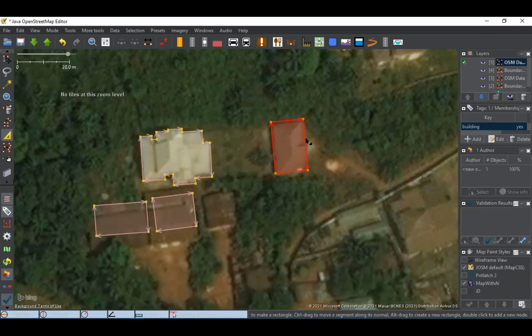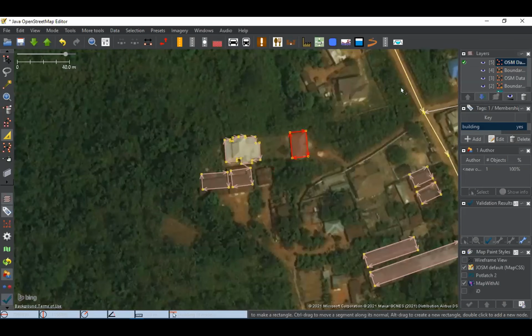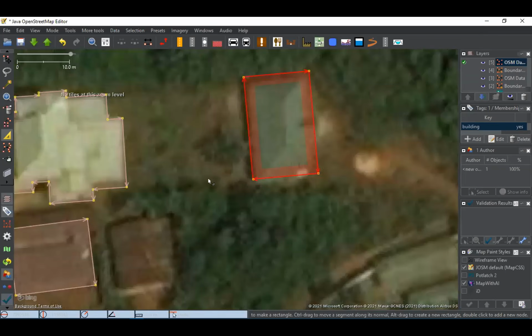So if you did a mistake, you can easily press Ctrl Z to undo what you have done. That's the key, Ctrl Z.